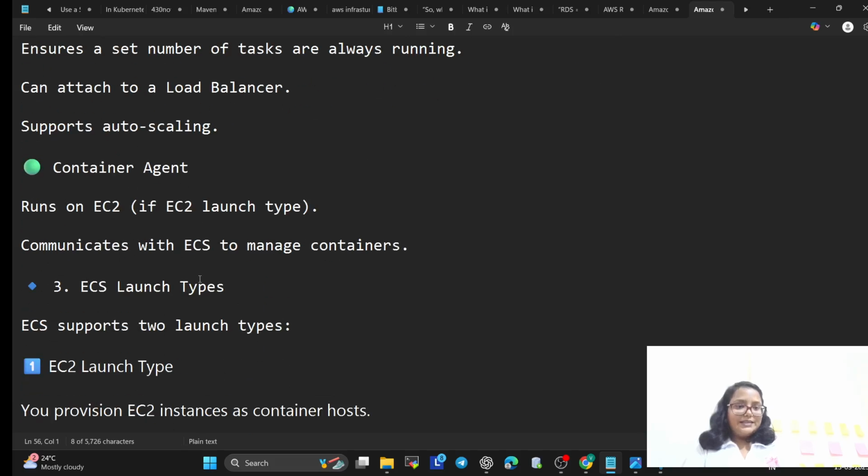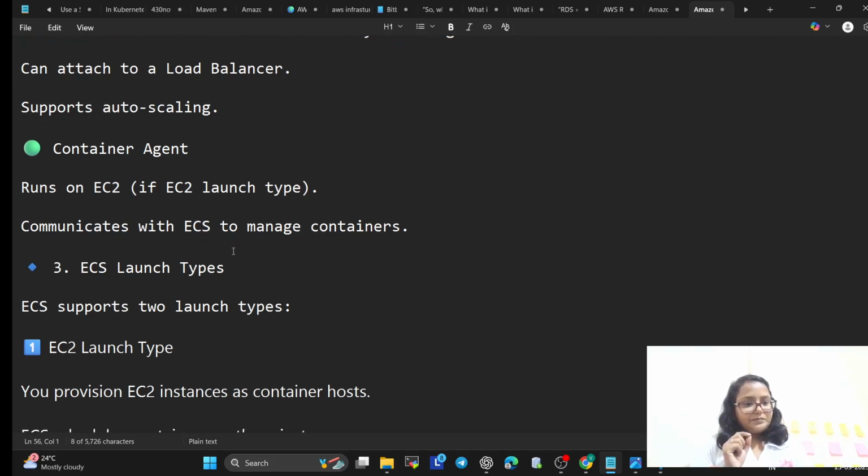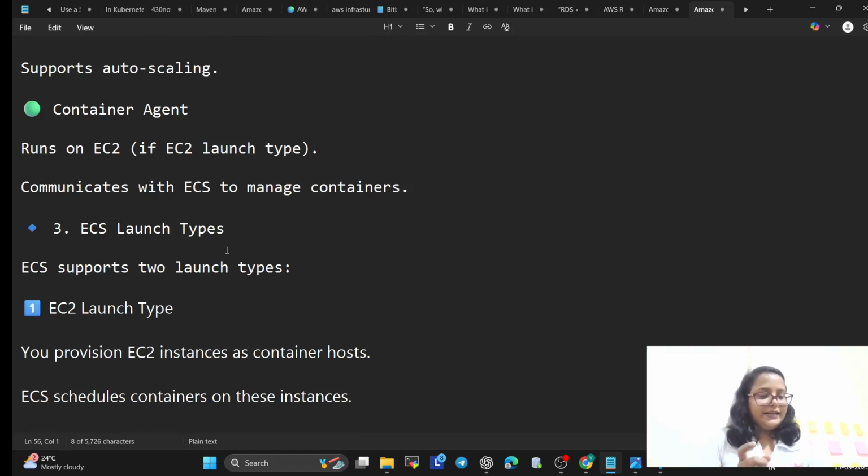Now the container agent runs on EC2 and communicates with ECS to manage containers. Now the topic is ECS launch types. How many ECS launch types are there and how do they work? First is AWS Fargate, which is serverless, then the EC2 launch type, and ECS Anywhere. First we will discuss the EC2 launch type.